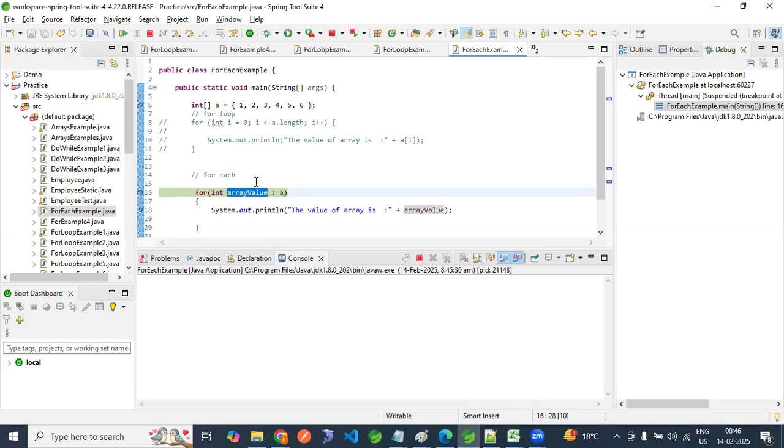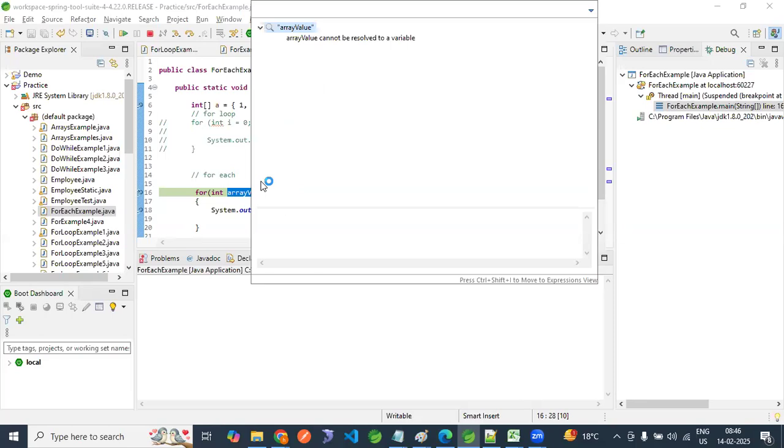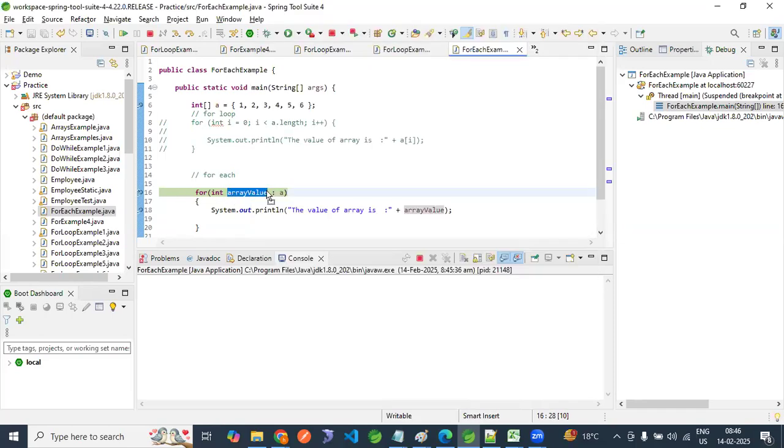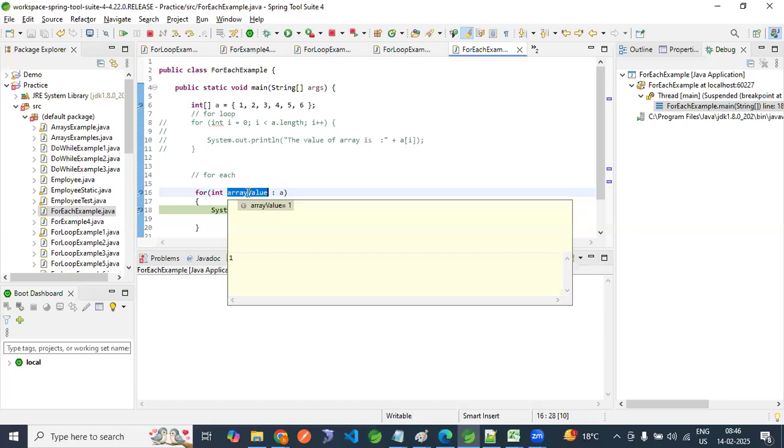Okay. Now, Control Shift I. No, no value. Because why? This line is not crossed. This line is not crossed. F6. Now the line is crossed. First value of A. What is the first value of A? 1. 1 will be held by whom? The array value. See, the array value is holding the first value.